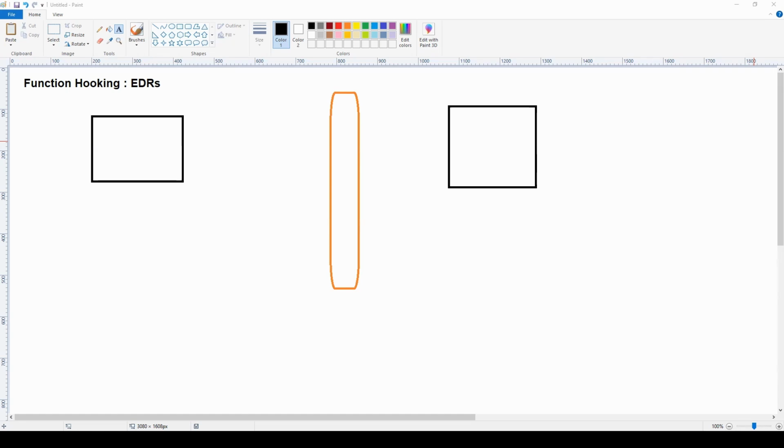What kind of EDR protection DLLs are put into place? What kind of DLLs have been injected by the EDR in a given process? And what functions have been hooked as a result of that injection? Before diving into the hands-on part, I would like to give you a brief overview of what function hooking is in very layman terms.